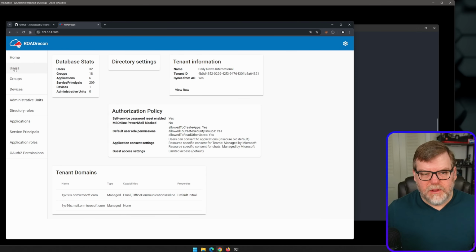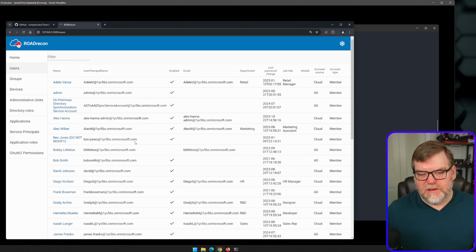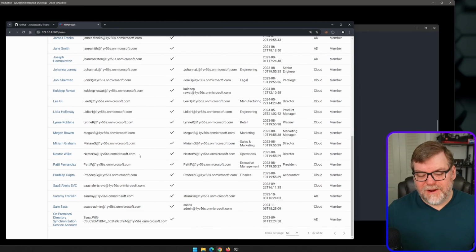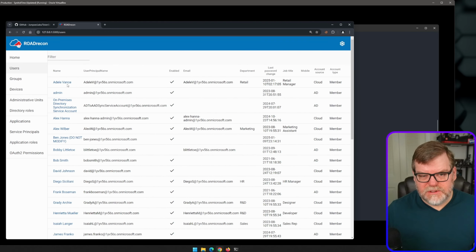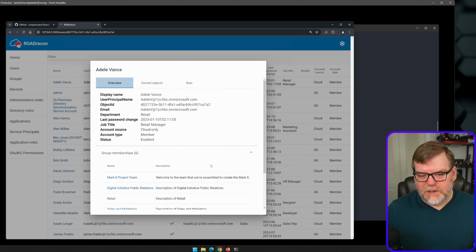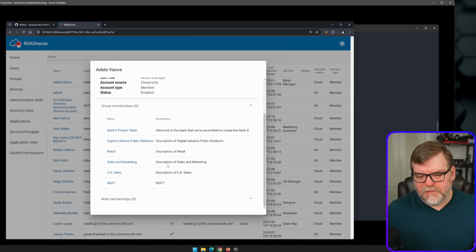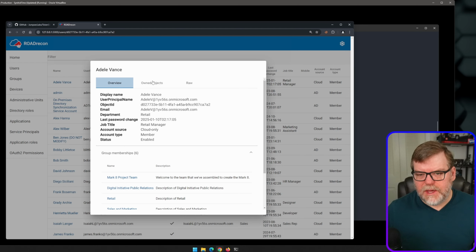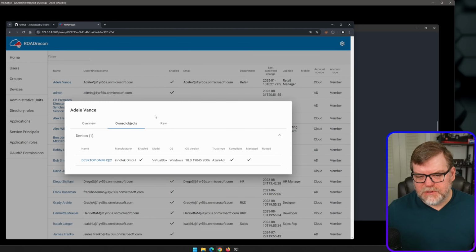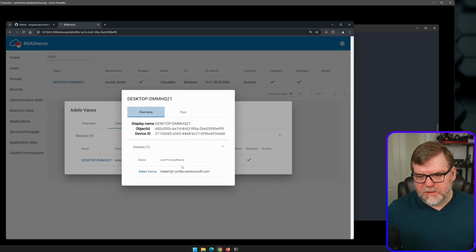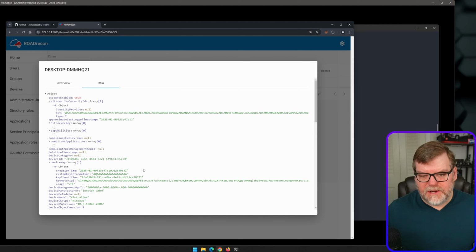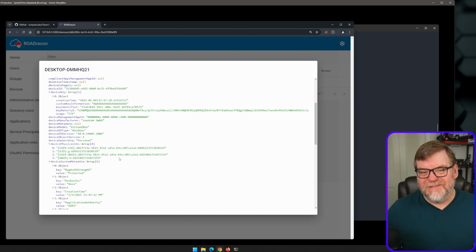That's kind of cool. The thing I love is the users. Like, here's every single user that is in the environment. If we jump into Adele over here, we can see all the groups that she's a member of. We can also look at any sort of owned objects, which means her device. So we click on this, we can see information about her device, device ID, object ID, any sort of raw data as well. So this will sometimes give you operating system. It'll give you make and model sometimes. So that can be helpful.